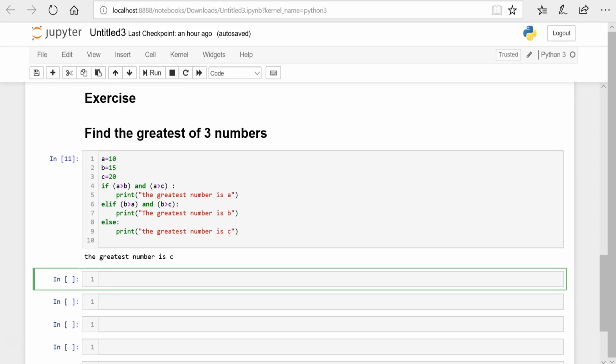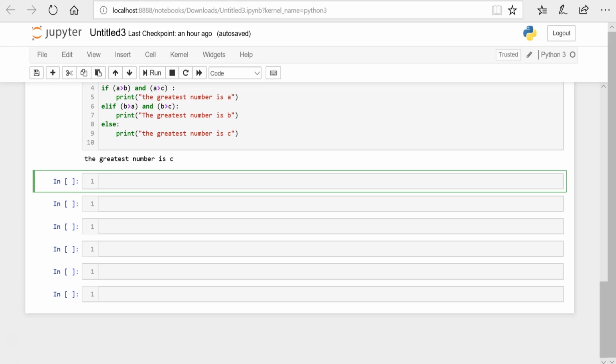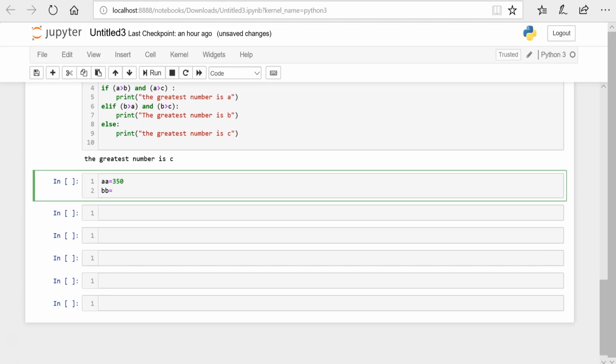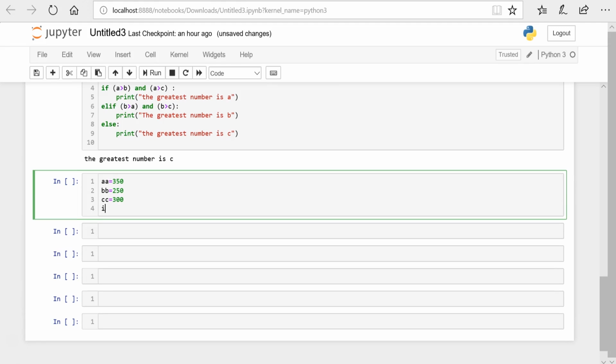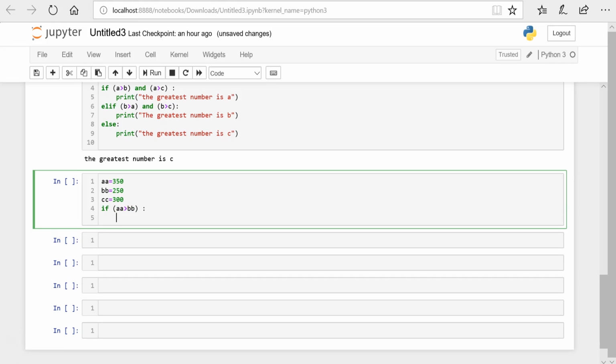Now we can do the same program using nested if. So how is that done? Here I'll have a variable AA, which is equal to say 350, BB equal to 250, and CC, which is equal to 300. Now my first if statement will check if AA is greater than BB. Now if AA is greater than BB, we'll check if AA is greater than CC. So that would be a nested if.